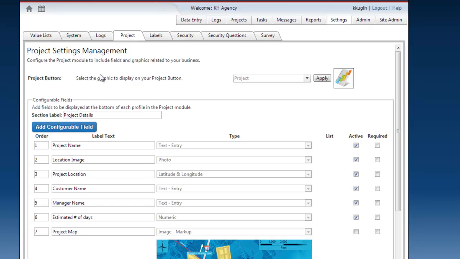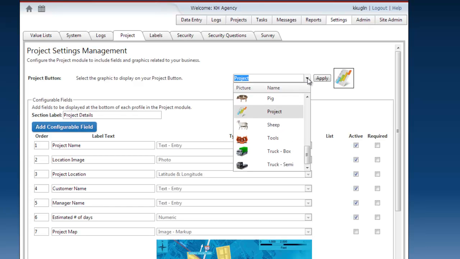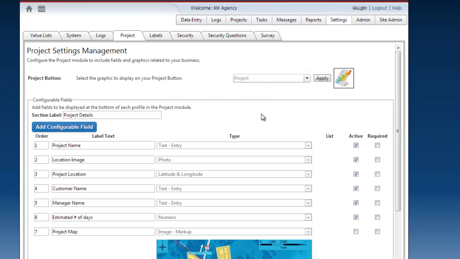Now within this tab, you have the ability to not only add the configurable fields, we've moved the configuration of the Customer button to this screen as well. So within this drop-down list, you can choose which graphic you'd like to display on both the mobile and the web main menu. So down below, we have the ability to add all of the configurable fields, and you can also create a section label that will be displayed at the bottom of the entity profile.